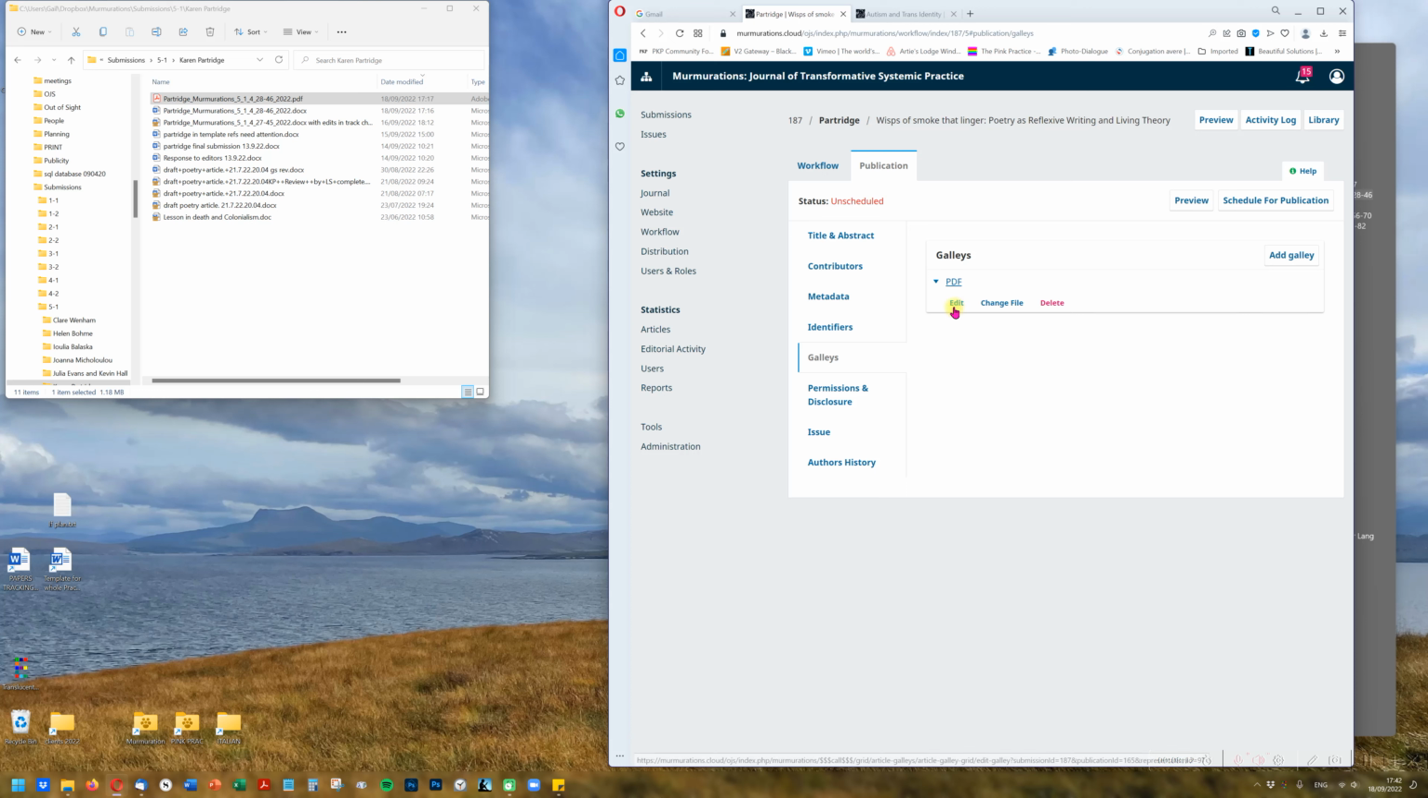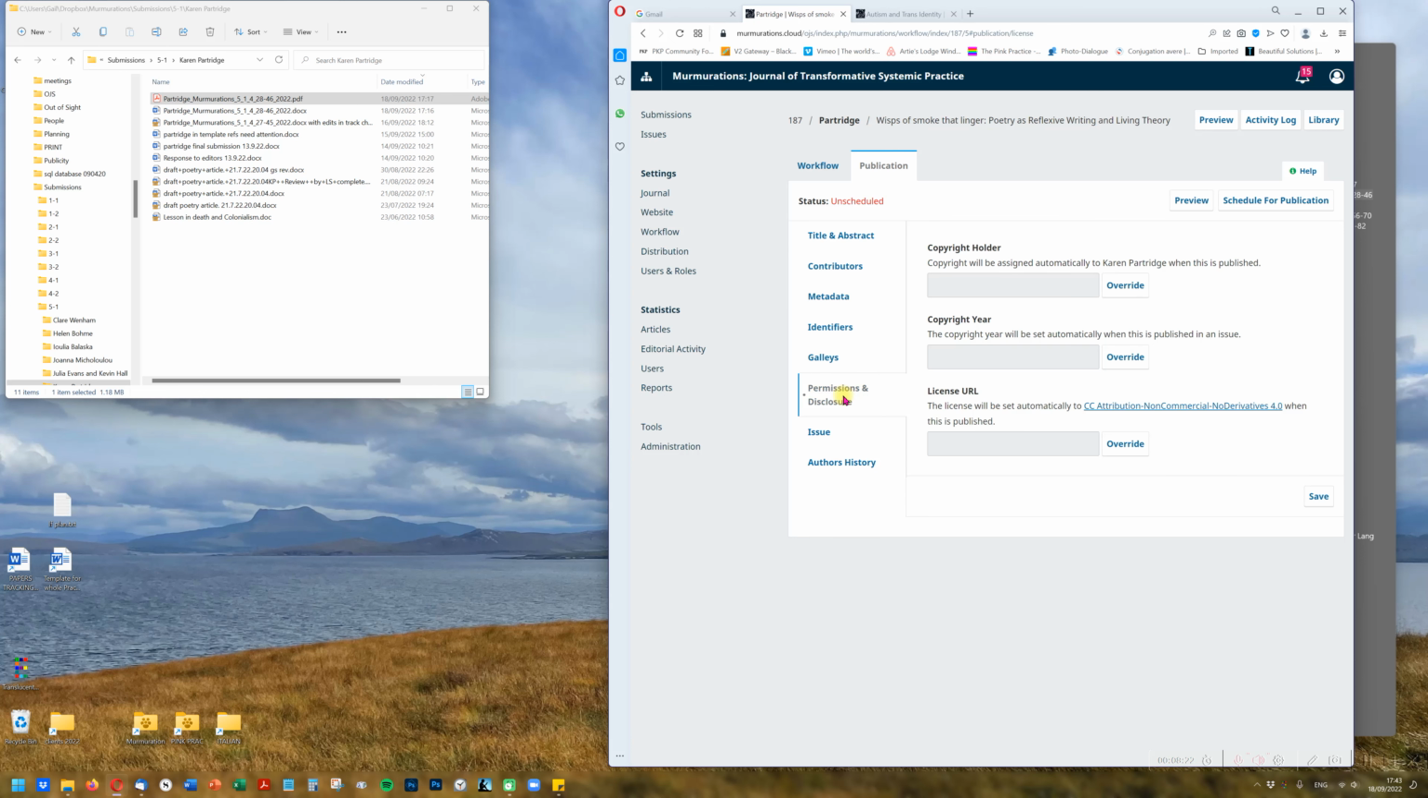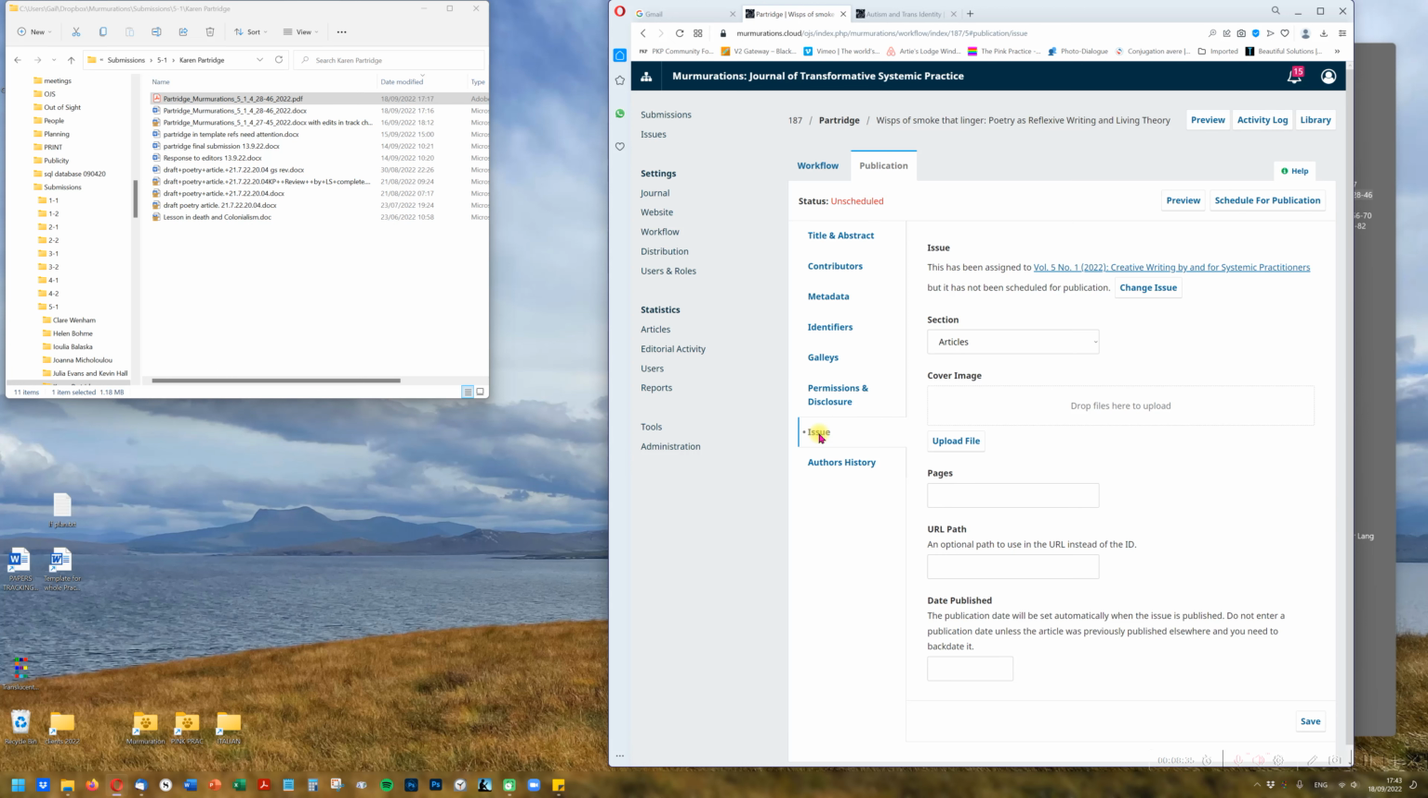Oh, I didn't. No, I've saved something. So, okay. Next, there's nothing to click Save there because the PDF is there. Permissions and disclosure. That's automated because we've got the CC non-commercial, non-derivatives 4. That's attributed to everybody.